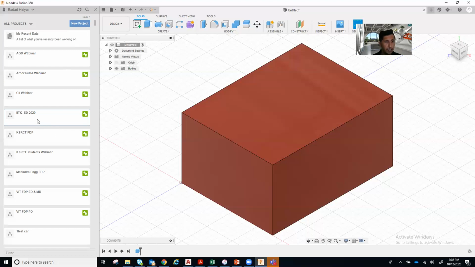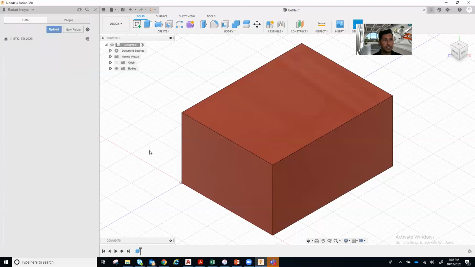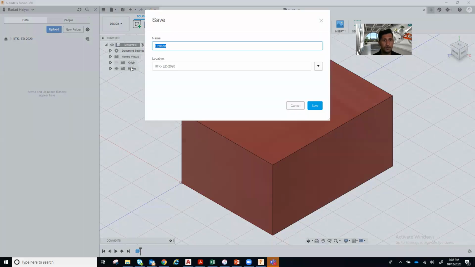Once I double click on this project, software will activate the project. Right now, I'm inside this IITK ED 2020 project. At this point, there is no data inside this project. Now, I'm going to save the file. On the top here, you can see the save icon. I can click on this save file.